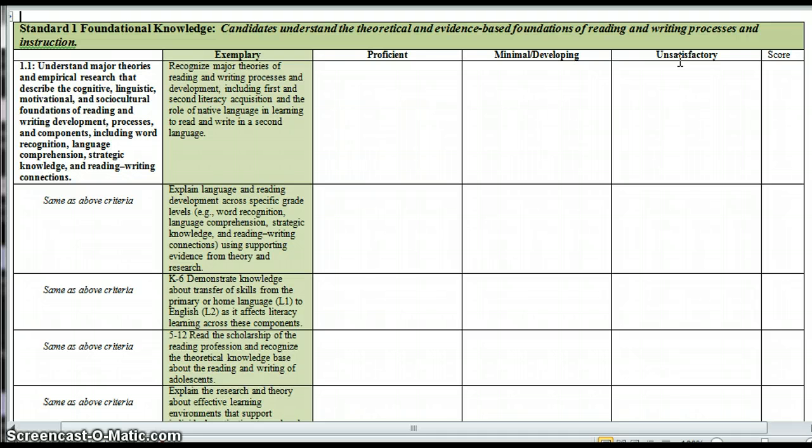Along the top, there are 6 standards in the reading standards. These were developed in 2010. And along the left side are the substandards or the major indicators for each standard. Then there is a column for exemplary, and the exemplary column is all filled in. What you'll notice on page 1 is that proficient, minimal, and unsatisfactory are not filled in.